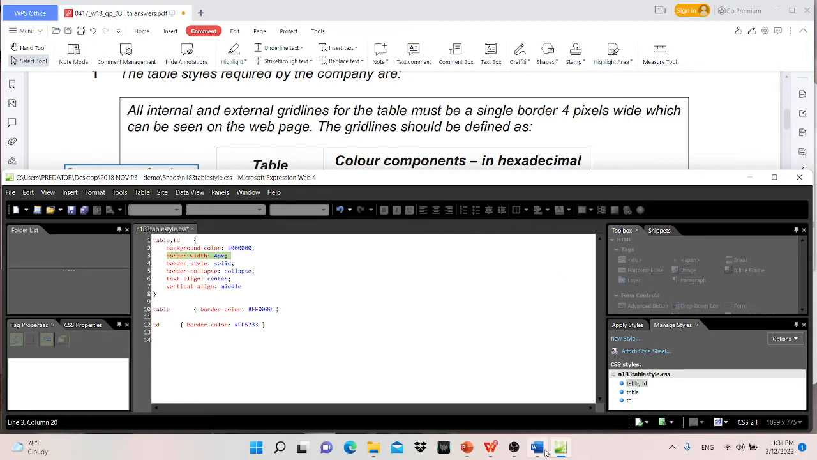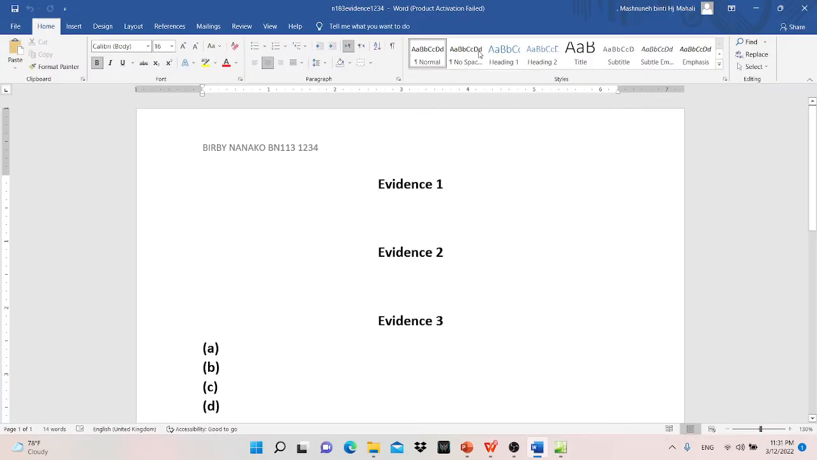So I want you to go to the evidence document and type in the evaluation that we just mentioned. The answer could be: both table and TD, border color is BGR, not RGB.